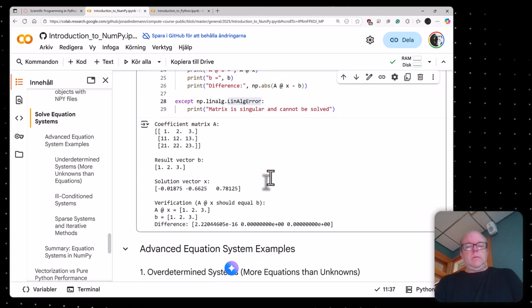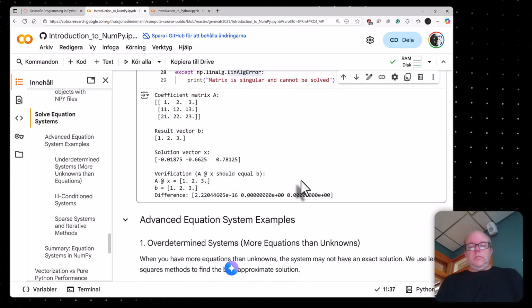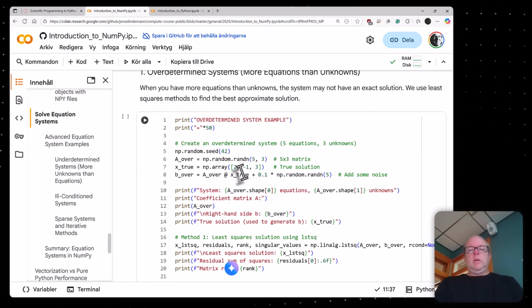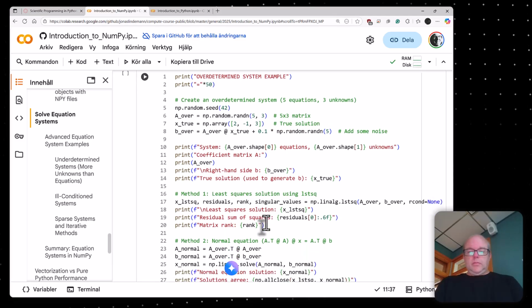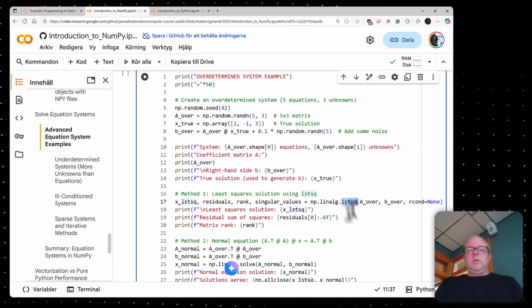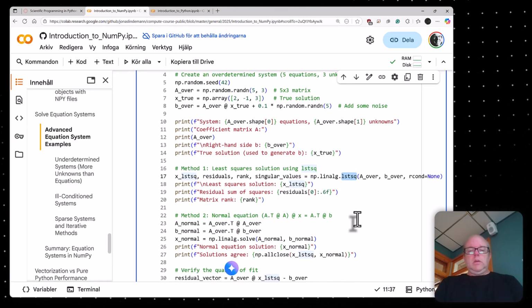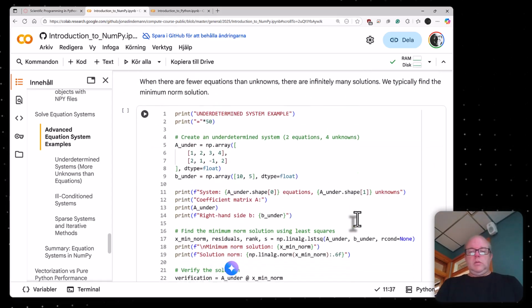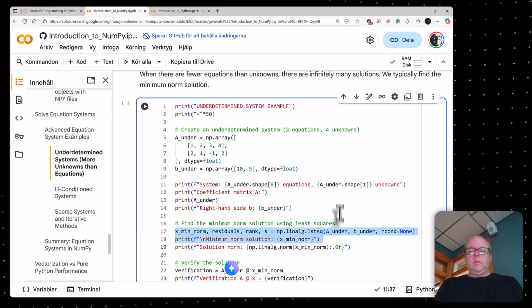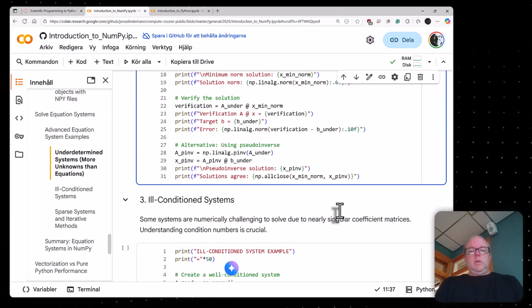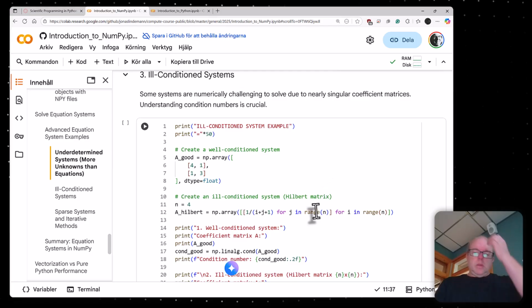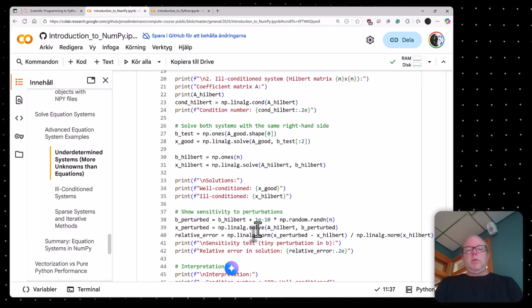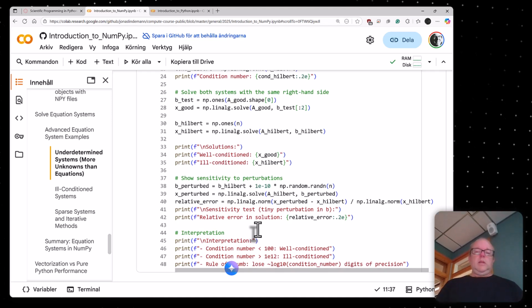You can solve overdetermined systems. That you do with the least squares method here. Underdetermined systems you can solve as well. Use the same function there. I just gave you some examples here. So there are a lot of functions built into the NumPy library for doing this. And this is not a course for teaching numerical solutions here. I just show you that those functions are there.